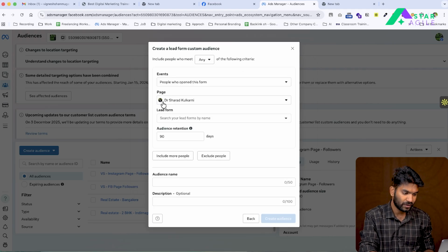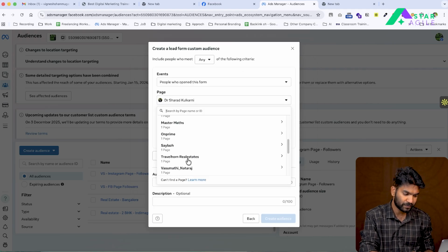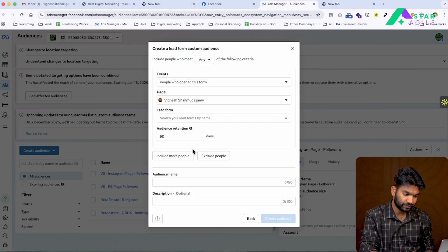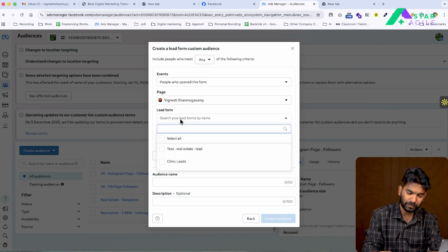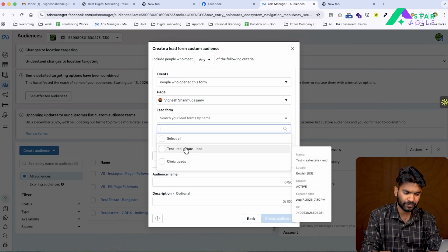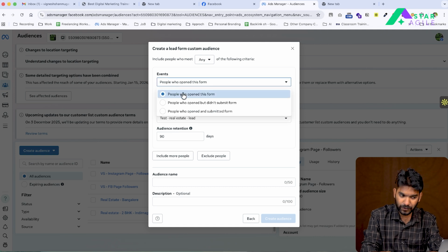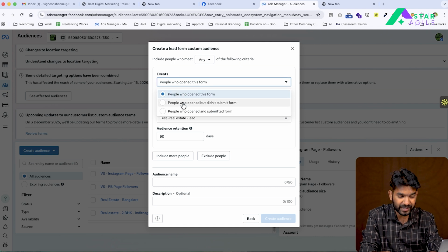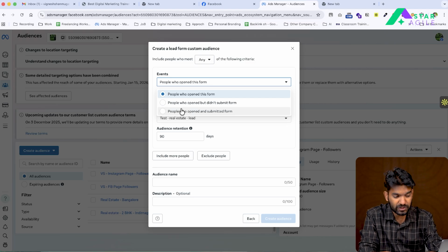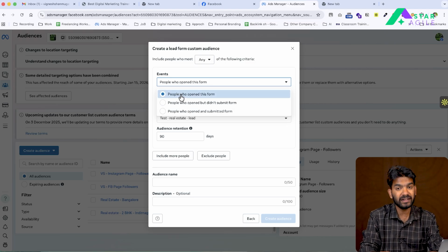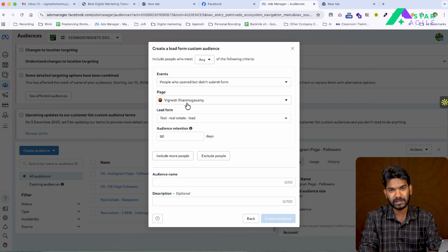Click on next. So you can choose the page. If you have any lead form, such as a real estate lead form, you can choose that lead form. In that lead form, the options are: people who open this form, people who open but didn't submit it, and people who open or also submitted. So you can choose what interaction they took, whether they opened and filled the form, or just opened and did not fill it. I want the people who opened but did not submit.